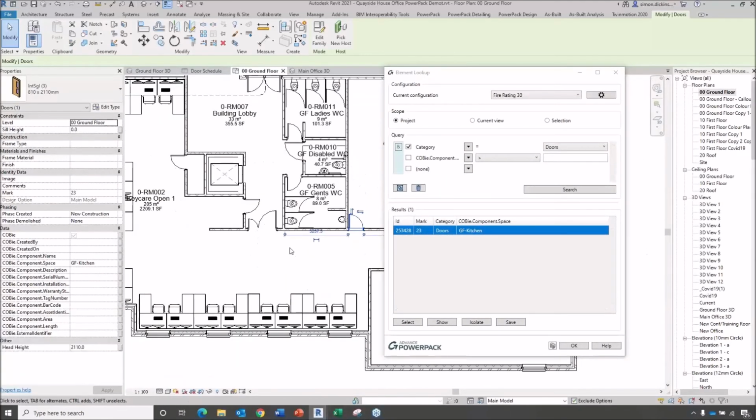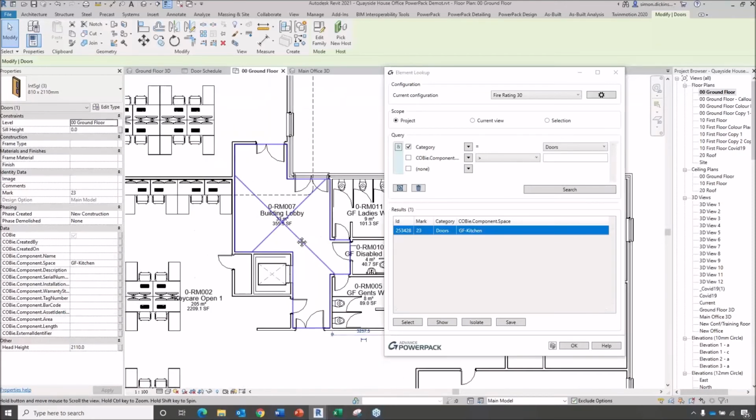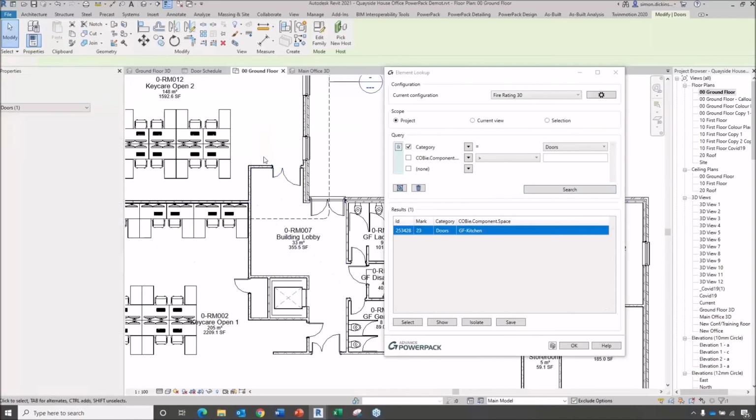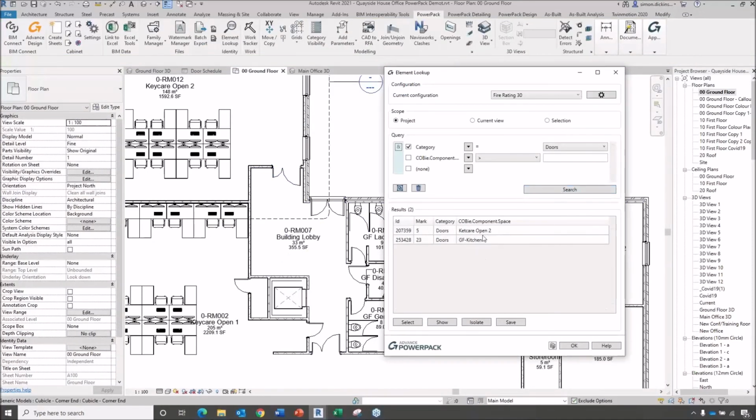It's one of the few tools in here that you don't have to shut down to do anything else. You can actually leave this window open as a floating window. So if I came onto this door, which is a completely different type of door, and I came down to the space here and set that to key care open 2, if I do another search once that's updated, then it's going to find the doors that I'm changing as well. So I can change things live, yeah?